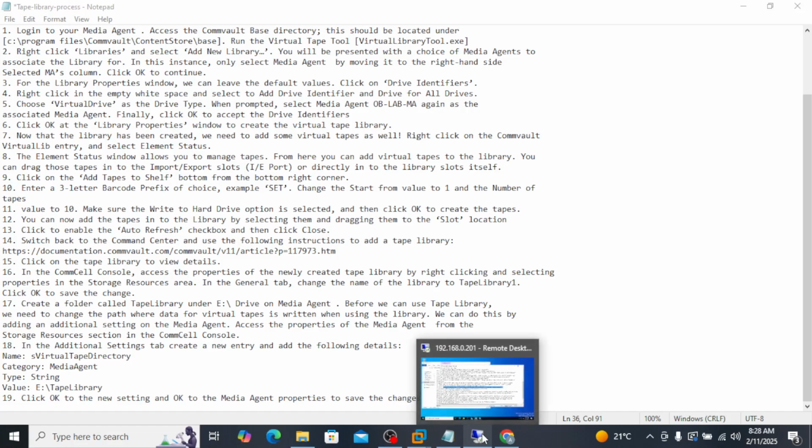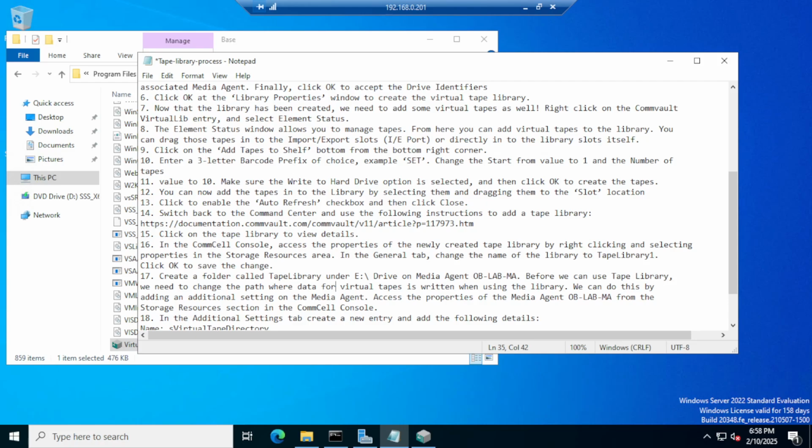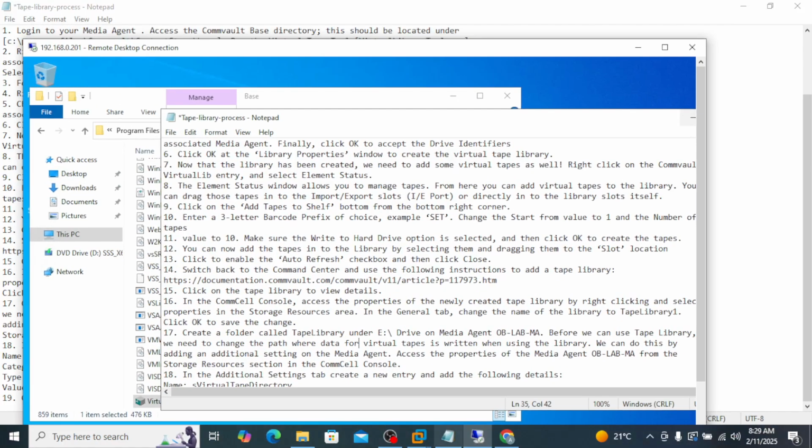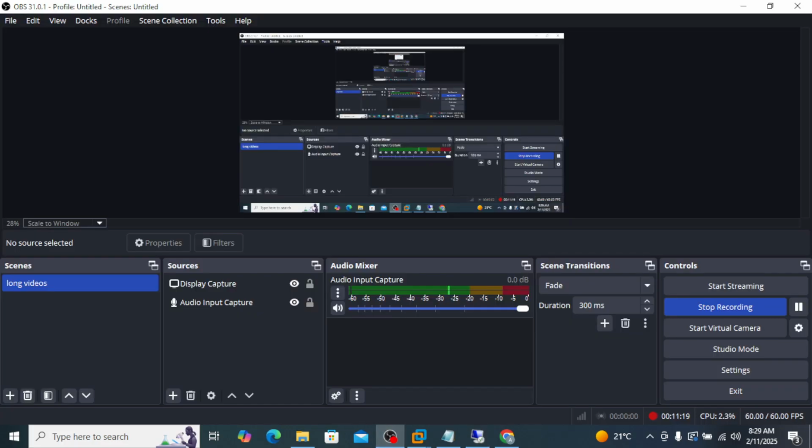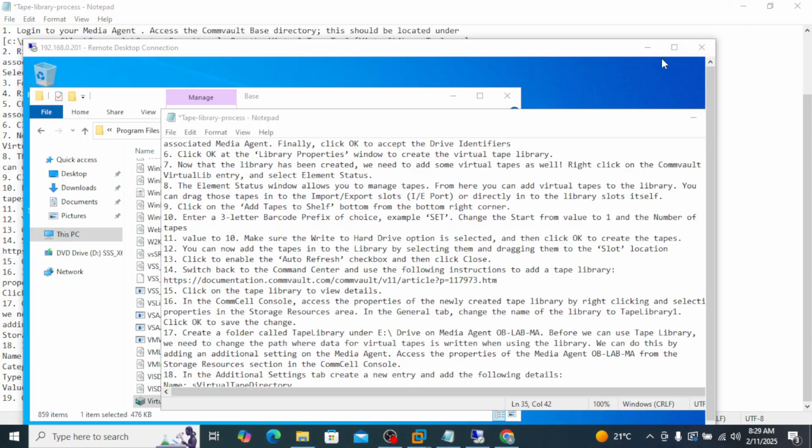Okay, so the next step, let's go to that agent again. Okay, for some reason the mouse is not working here. Okay, now it started working.